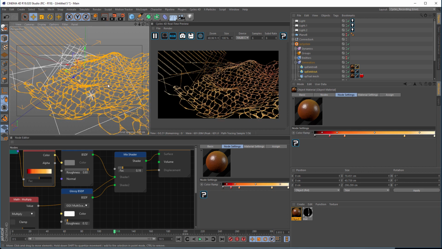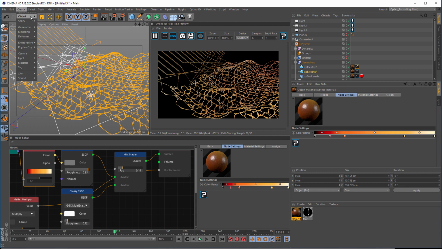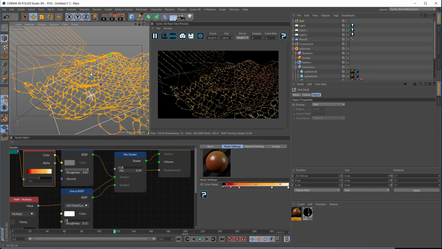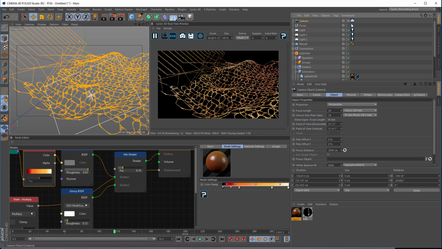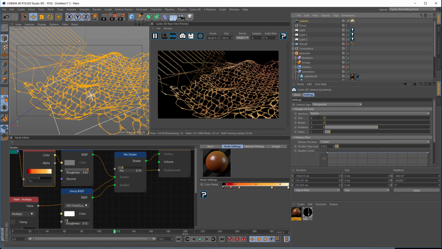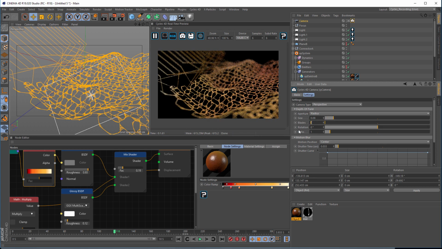And then lastly, we want some depth of field, so I'm just going to get a null object, and that's going to be our focus. So we can call that focus. We want a Cycles camera, and drop the focus in the focus object link, and then we can go to the Cycles tag and change the size of the radius to suit. So that plays to 6. So we've got a nice depth of field going on.